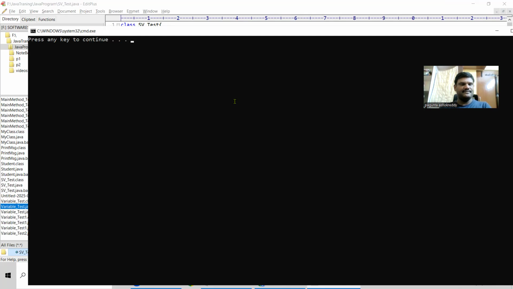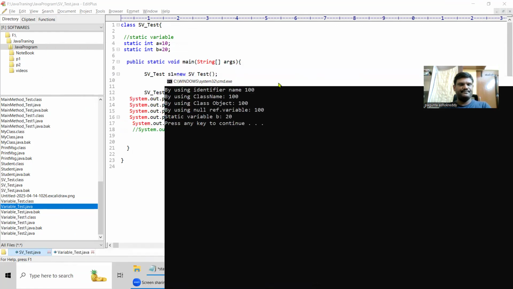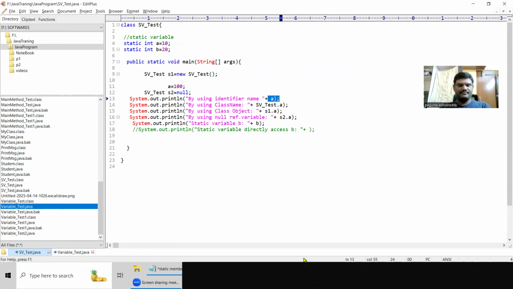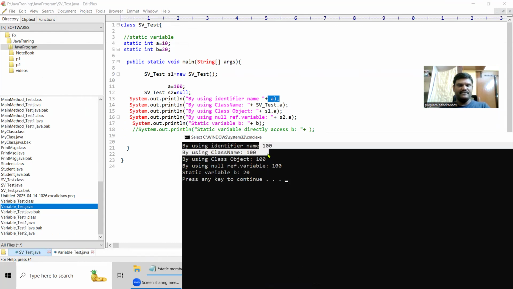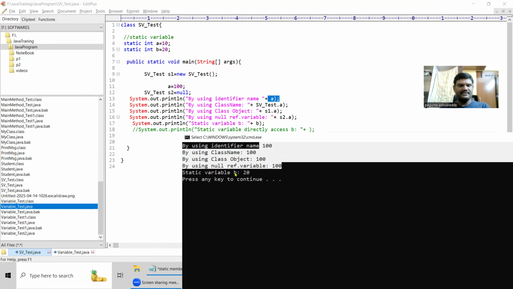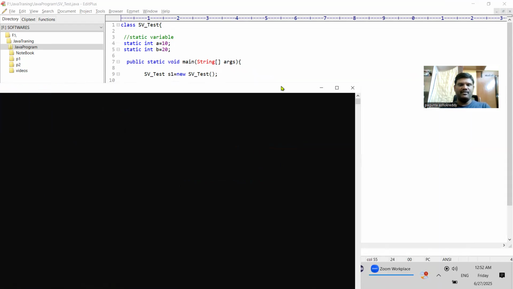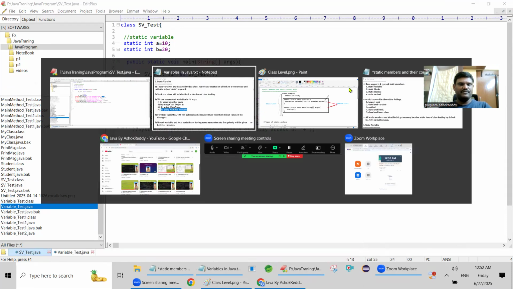Compilation is successful. Now, a equal to 100, by using the class name also 100. Okay, all you can access the same variable. This is the B. Then you guys can understand, right? How to access a static variable. Correct? By how many ways can we access? Four ways we can access, right? I showed.